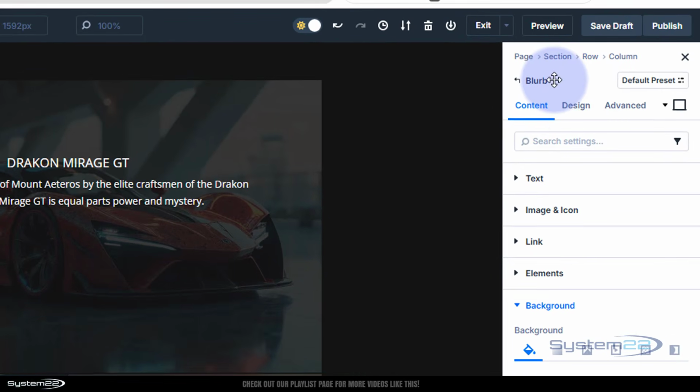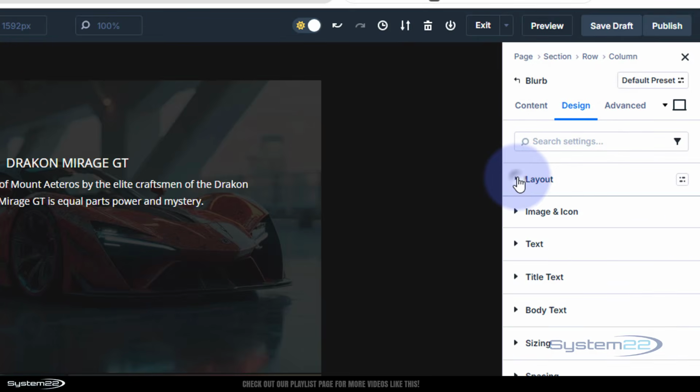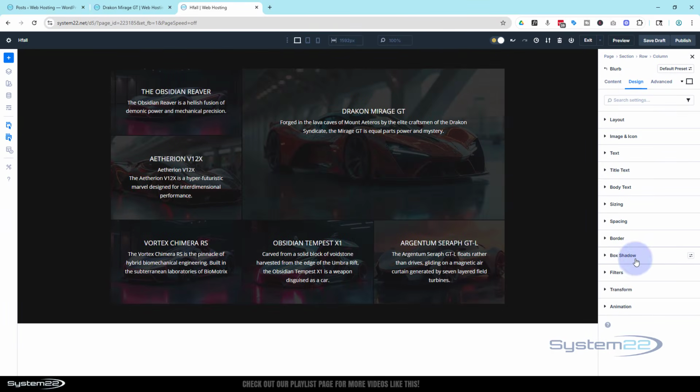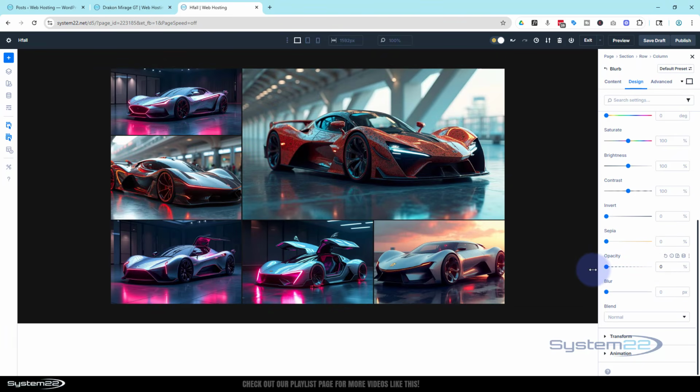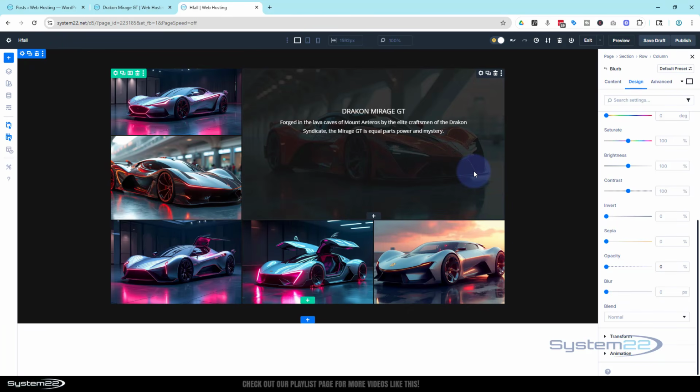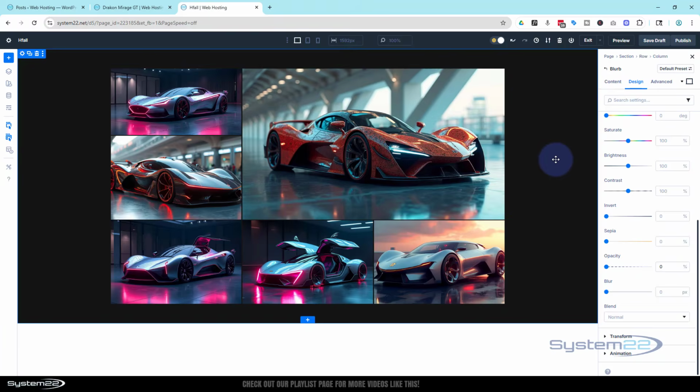We're still in the blurb. I'm going to go over to my design. Now, shut down the layout there, I'm going to go down to my filters at the bottom here. We're going to roll down till we find one called opacity. I'm going to pull it all the way down. Thunk. So we're just left with our nice images. Then when they put their mouse over it, we want it to come back, just like that.